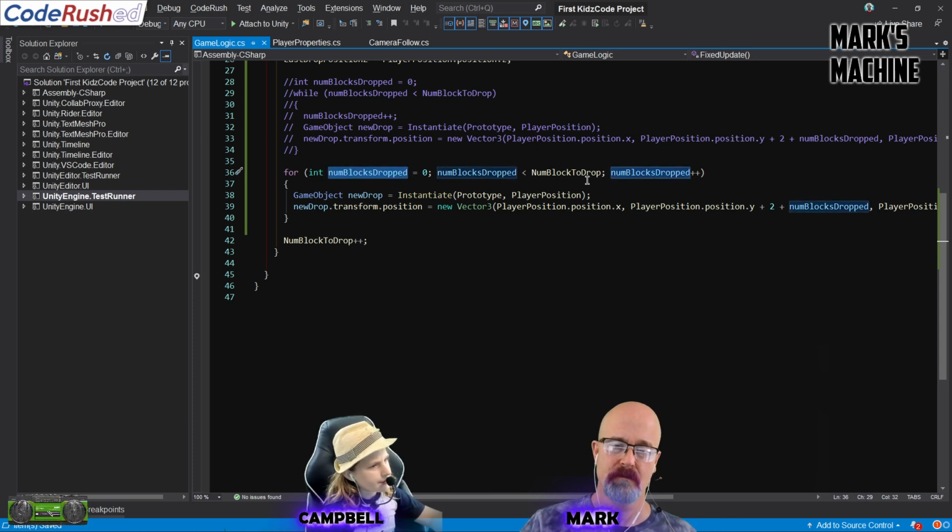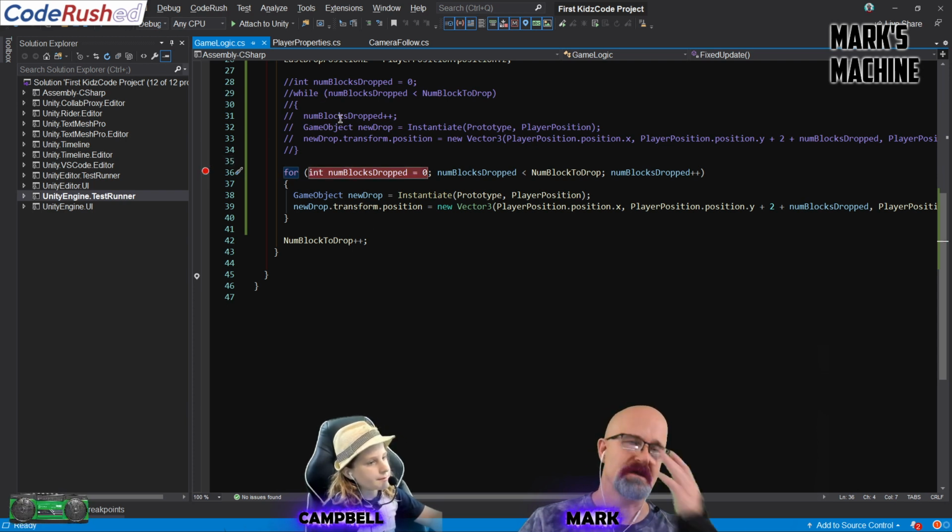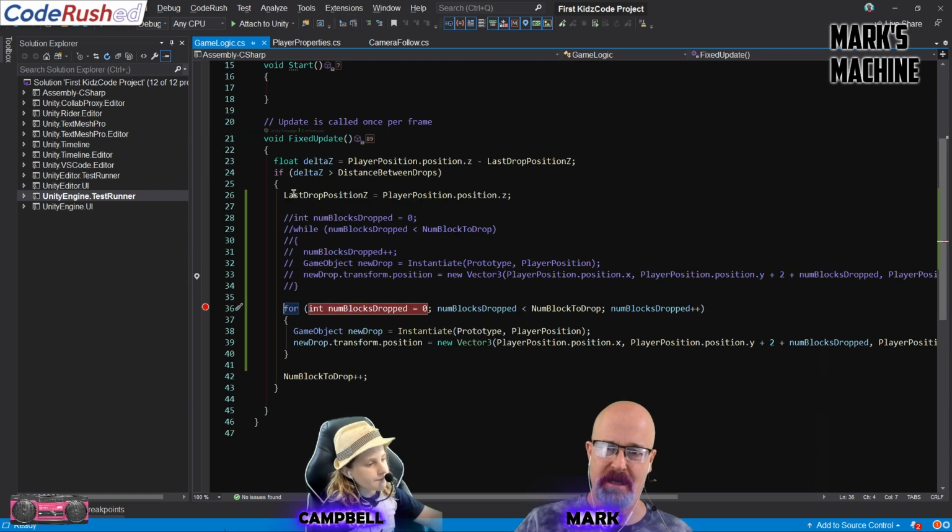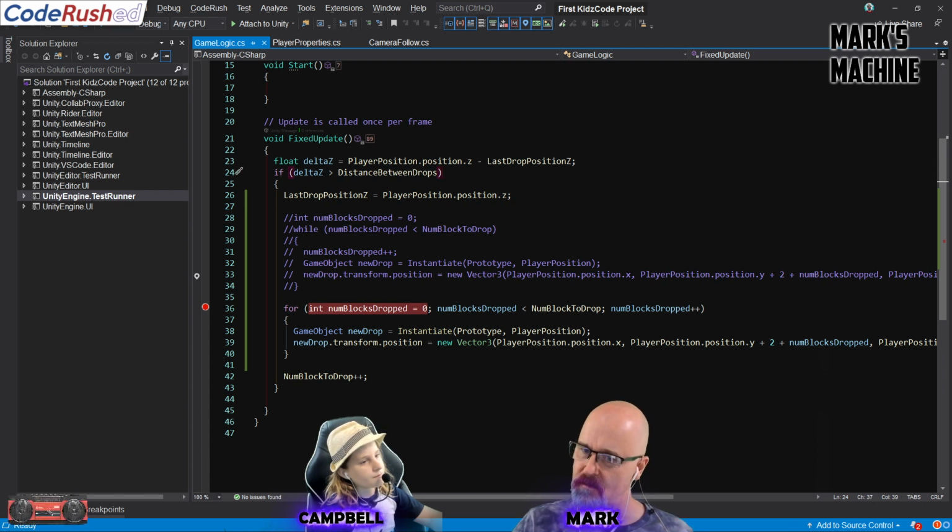I'm really confused. What activates the loop? Let's talk about this. So how does code work? When we run a program, right? What causes any line, for example, this to activate and run? What causes this line to run?